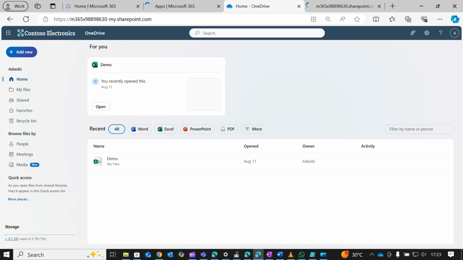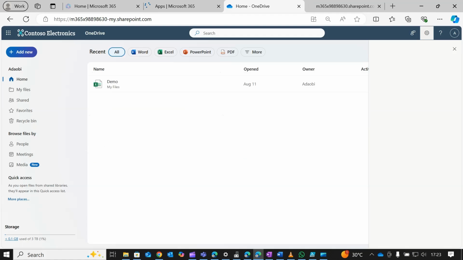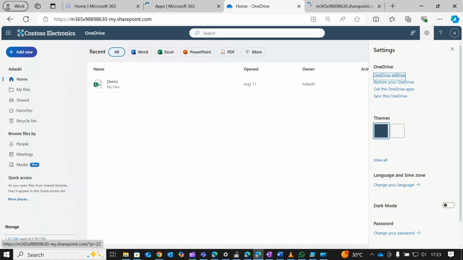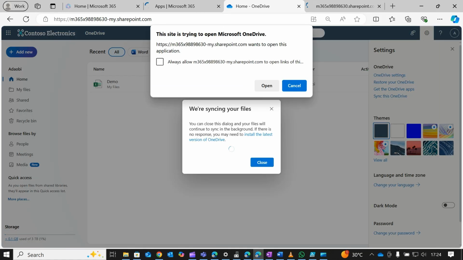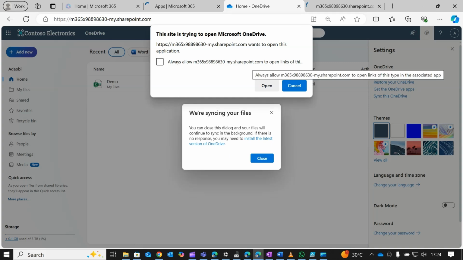The next thing for you to do is to click on the Settings wheel on the top right. When you click on it, it immediately brings out the settings of the OneDrive for you. And in the settings, you can see the option Sync this OneDrive. So I'll click on it. When I click to sync this OneDrive, a pop-up will always come up. Now, if this pop-up does not come up, two things are most likely the reason.